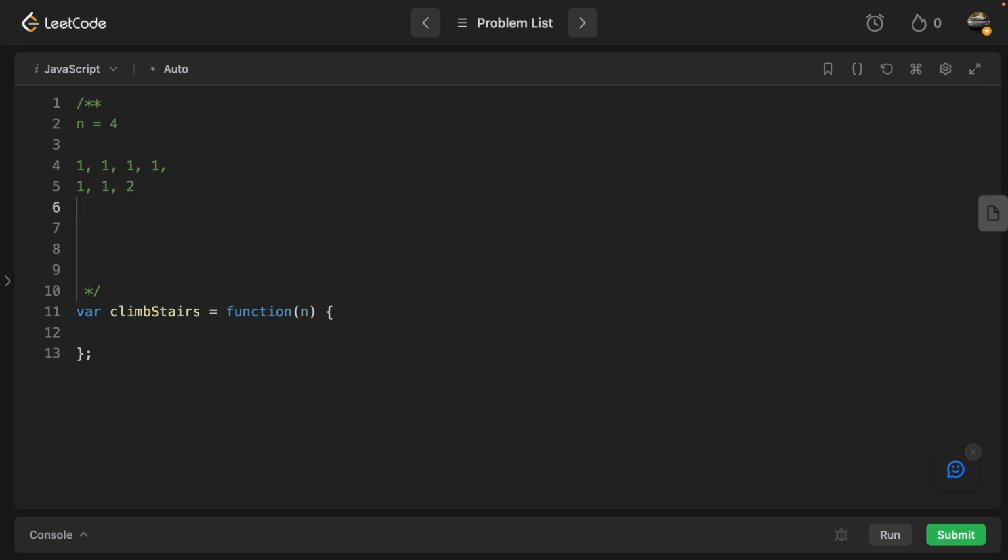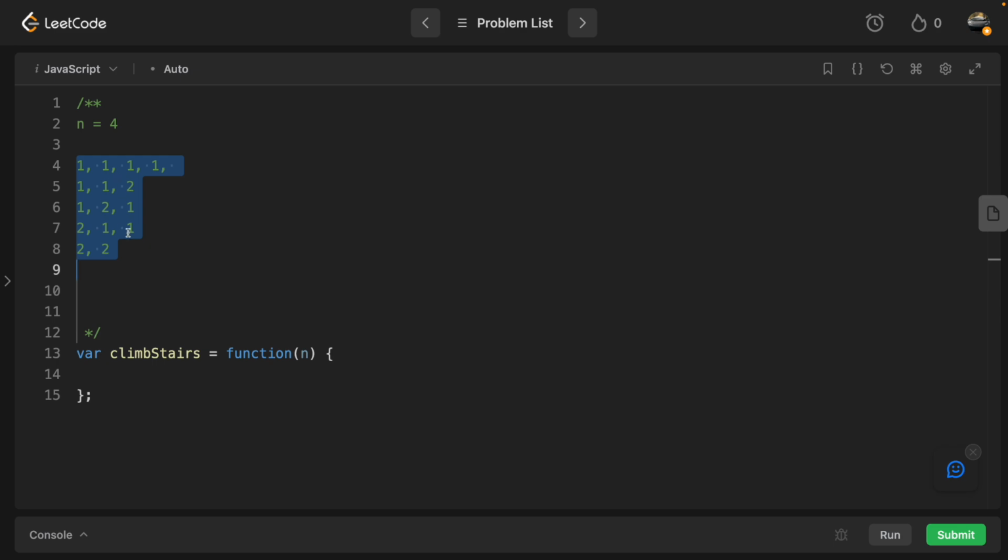Also another way is one step, 2 steps, and 1 step. The other way is 2 steps, 1 step, and 1 step. And the last one is 2 steps and then 2 steps. These are the different ways that we can climb from 0 and reach the top, which is 4. And there are 5 different ways.